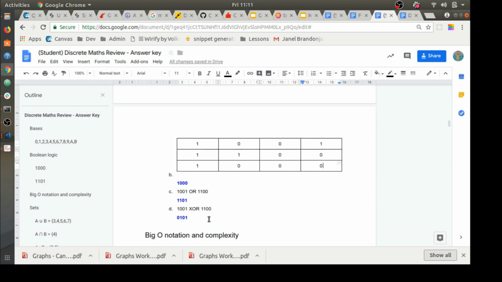Exclusive OR. In the first place, I have a 1 in both numbers. In exclusive OR, that's false. So that's a 0. Okay? I'm only going to have a 1 where I only have a 1 on one side. Okay?